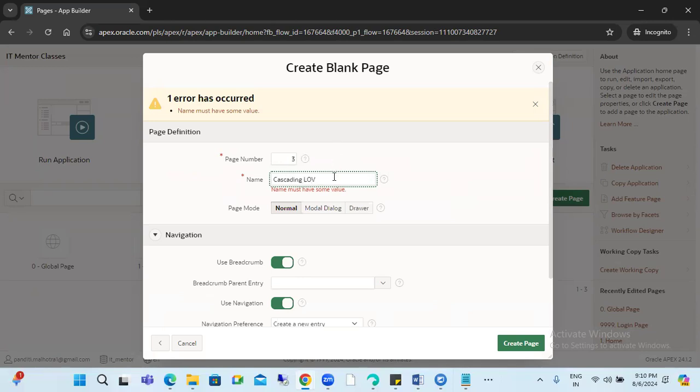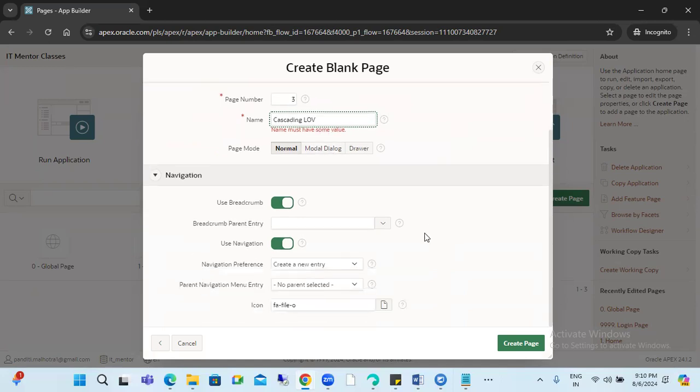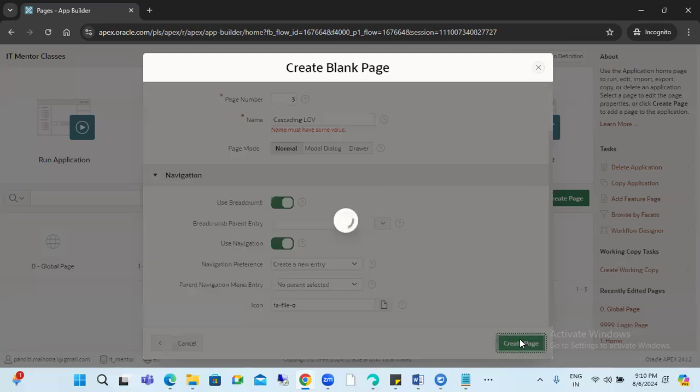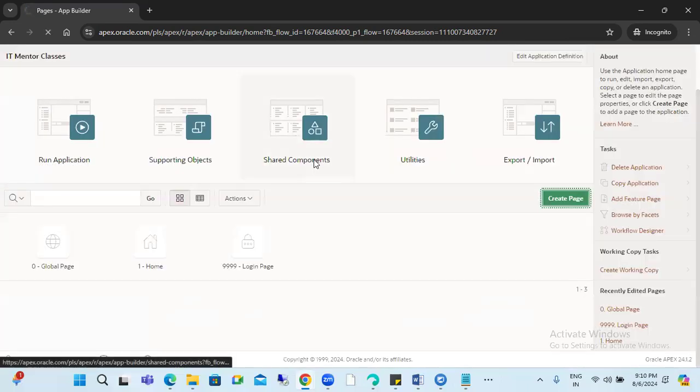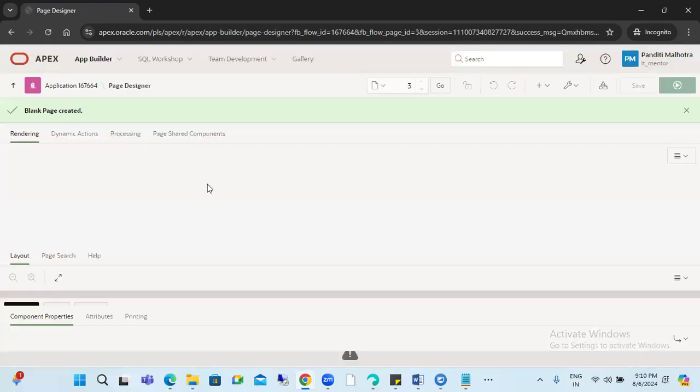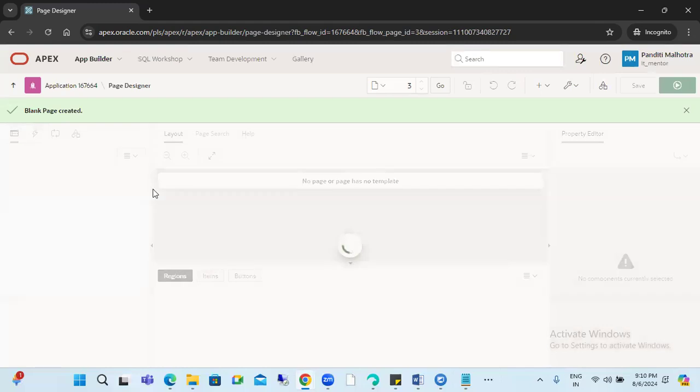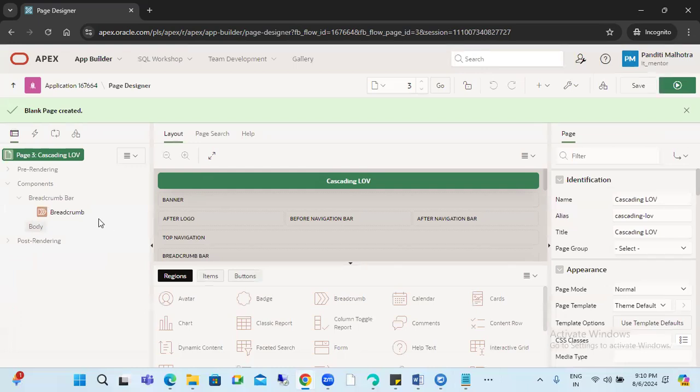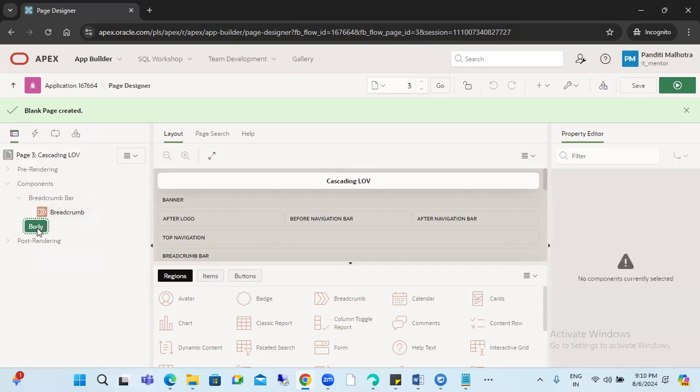LOV is a list of values. And then let's leave the rest as it is. You don't need to mention anything. Click on create page. And then after creating this, we can create one region here, in the body. So you can click on create a new region, create region here.